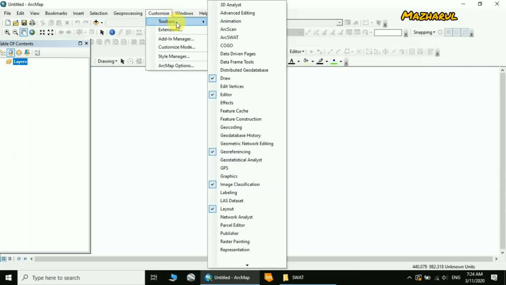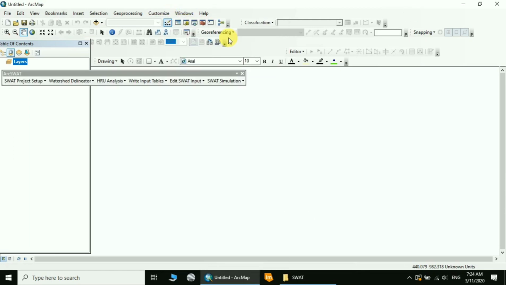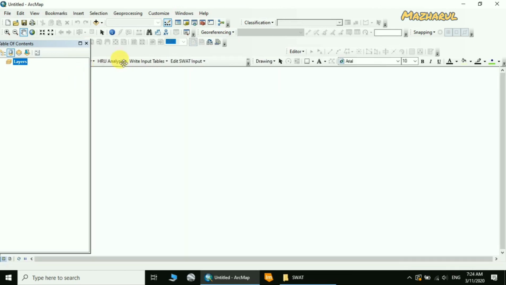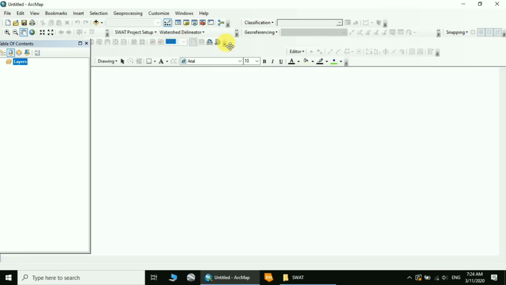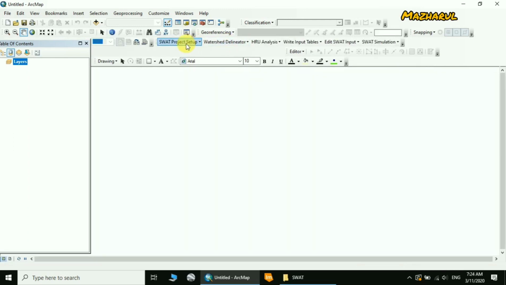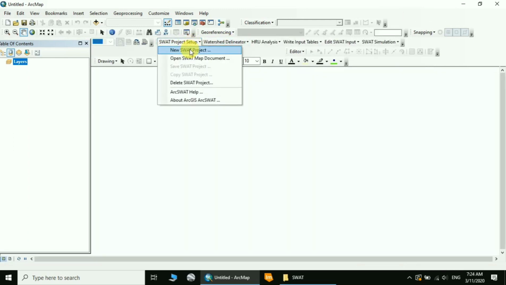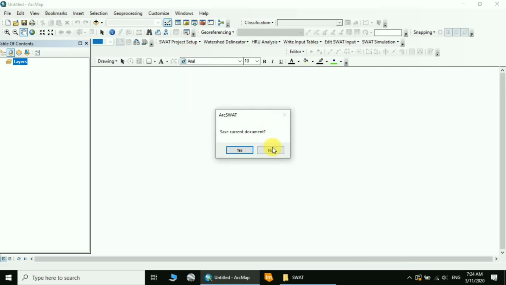Now check the ArcSWAT toolbar. Click on SWAT project setup, new SWAT project, just click no. This way you can use ArcSWAT.